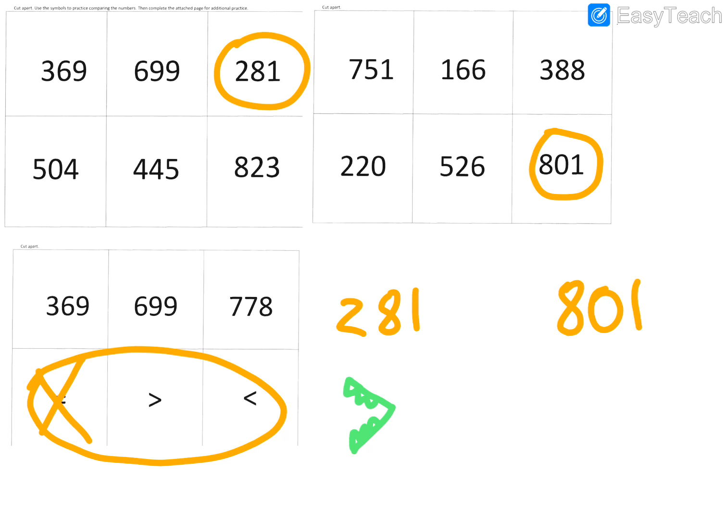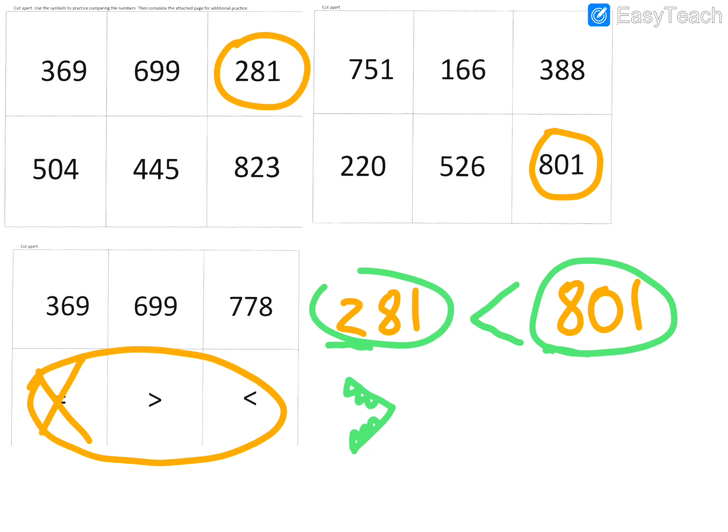So in order to compare the numbers, I'm going to start looking at my hundreds place first. In my hundreds place for 281, I have the number 2. And in my hundreds place for 801, I have 8. This one's pretty easy because I already know that 8 is greater than 2. So that means 801 is going to be greater than 281. So I'm going to draw that little alligator mouth right here because he wants to eat the biggest number. So I know that this number here is greater than this number here.